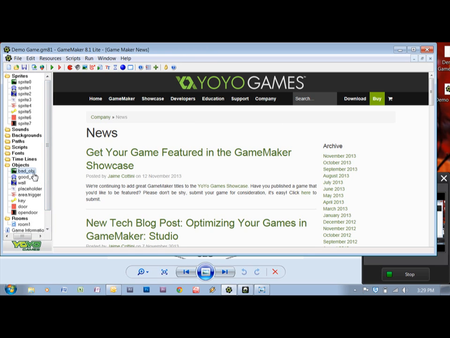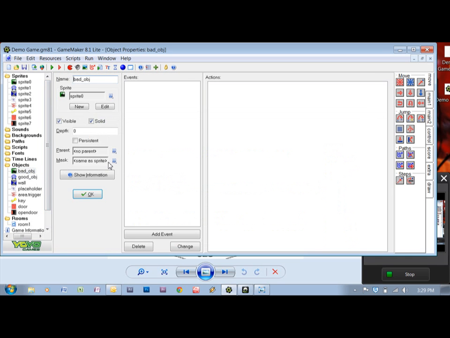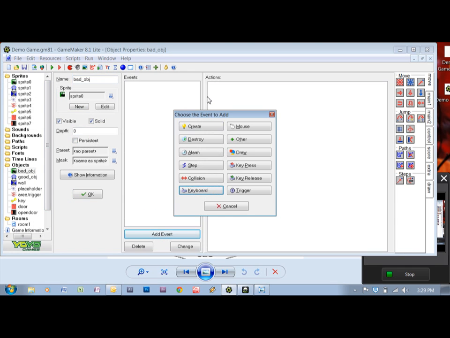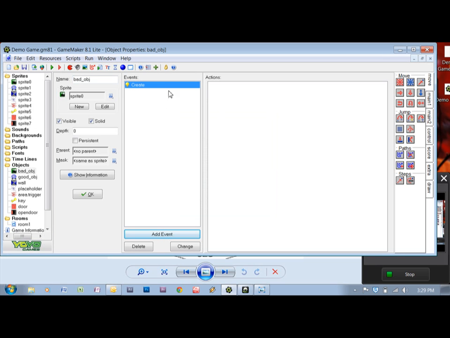Now I'm going to go into my bad guy properties. I have my bad guy sprite. He's solid, he's visible. I'm going to add event. When he is created, I want him to start moving. So I'm going to go create. So if he's created, then he starts moving.